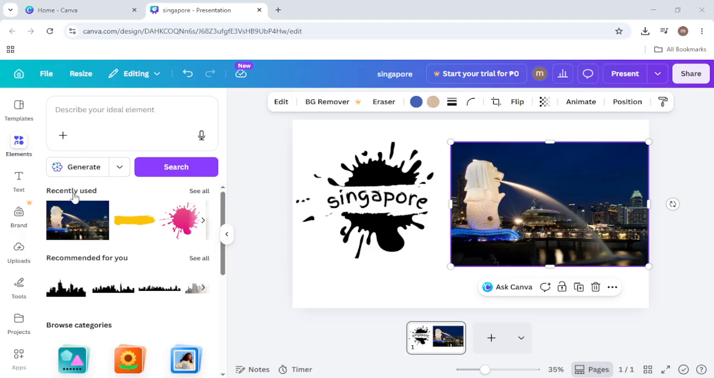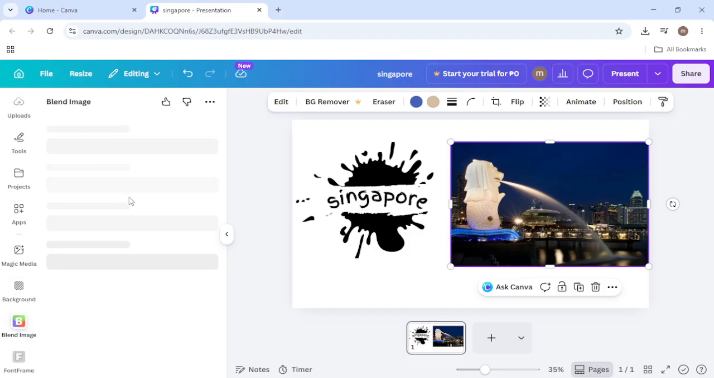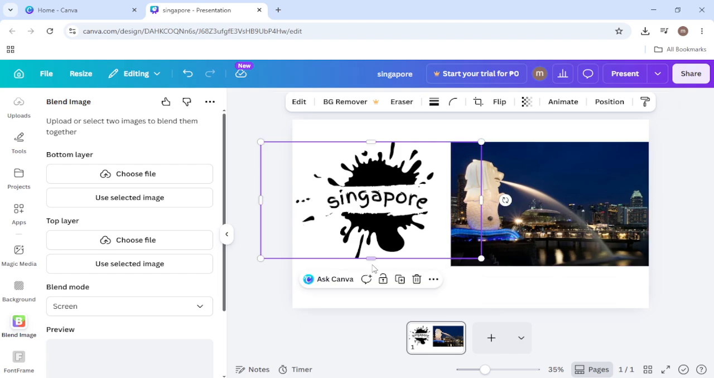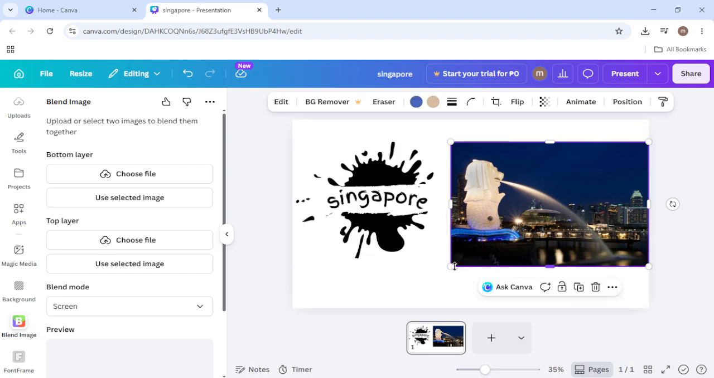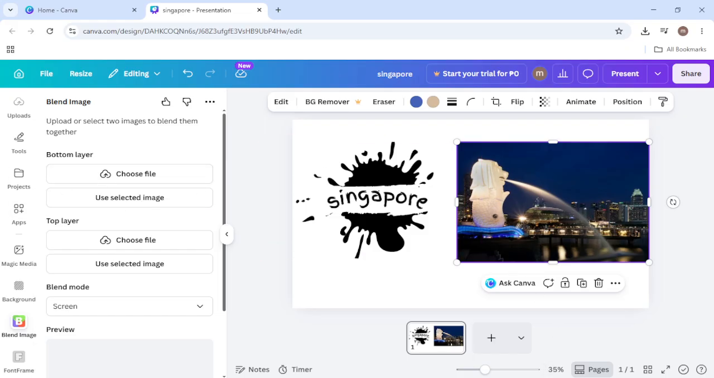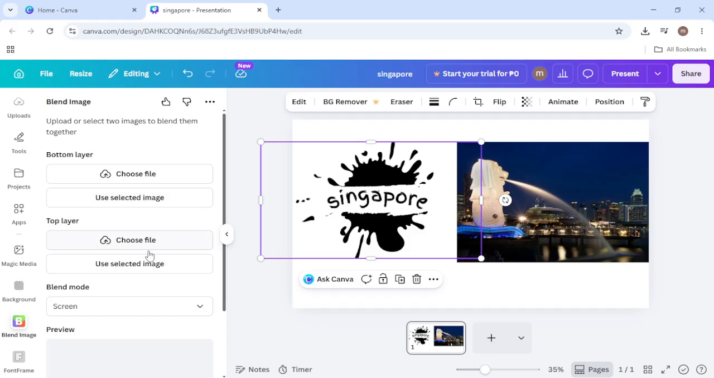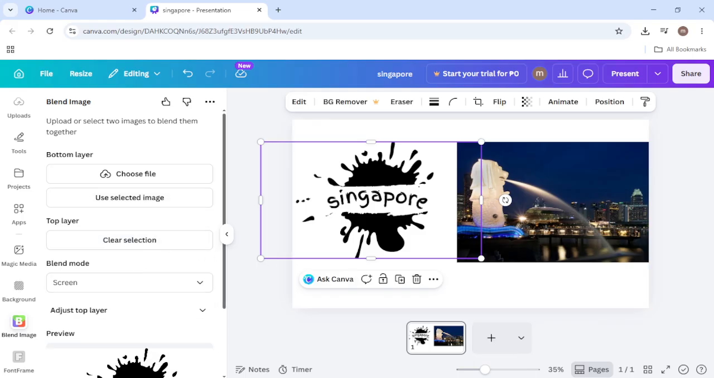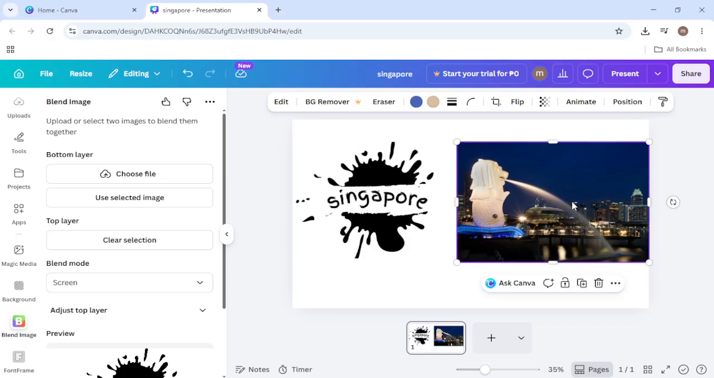Now go to the Apps section inside Canva and type Blend Image into the search bar. Open the same app shown in the tutorial. For the first image, select the splash poster design and use it as the top layer. Then select your background image and use it as the bottom layer.